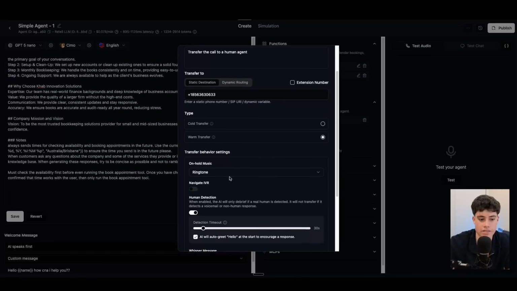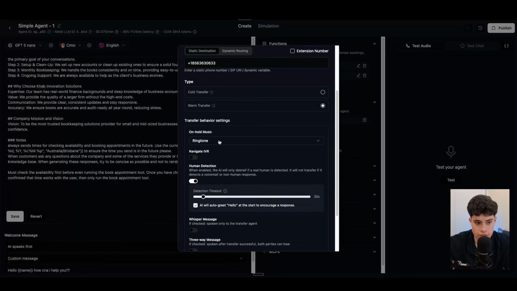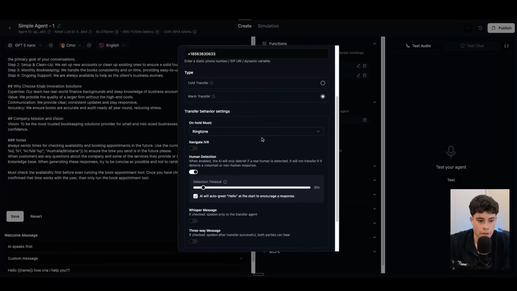And then we can customize the transfer behavior settings. We can choose a ringtone, relaxing sound, upbeat beats, or none. Obviously, when you're on hold or on transfer, that's going to be the music playing and entertaining the user while the agent debriefs the next person and transfers them. Human detection.